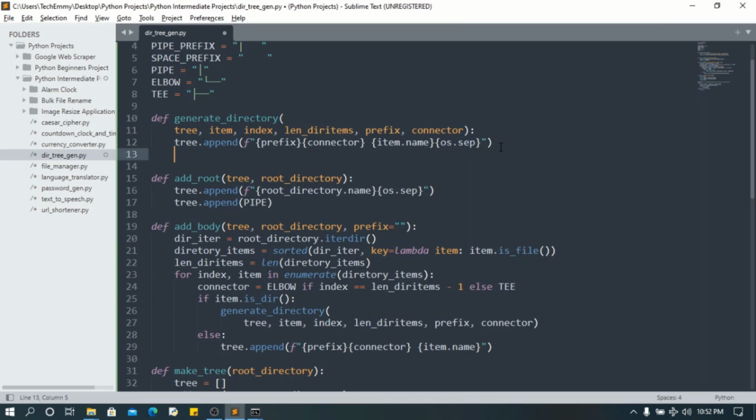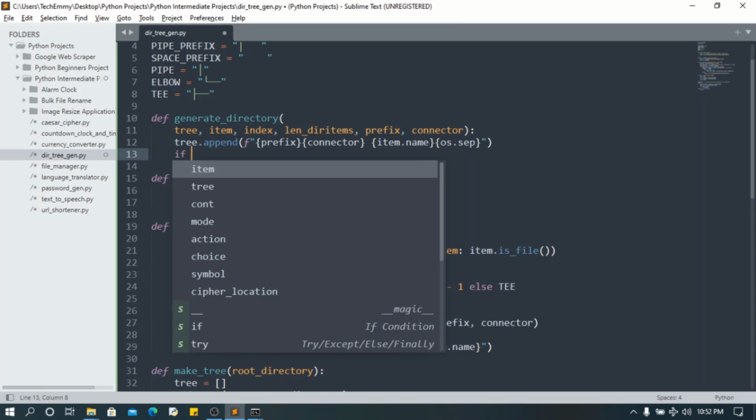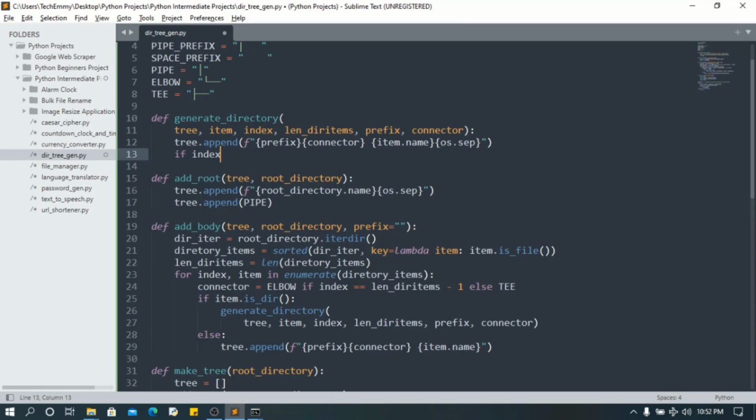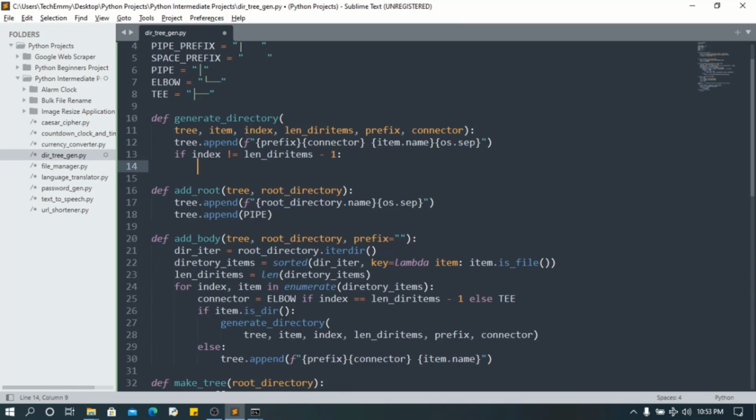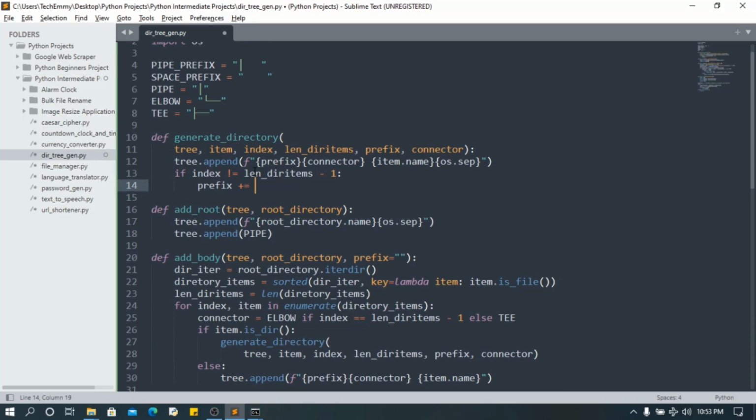Now I'm gonna say if index is not equal to len(directory_items) minus 1. So if it's not the last item, our prefix is always gonna be, we're gonna add this to our prefix. So that will be plus equals, of course, the pipe prefix. Okay, pipe prefix, and I'm gonna show you that now.